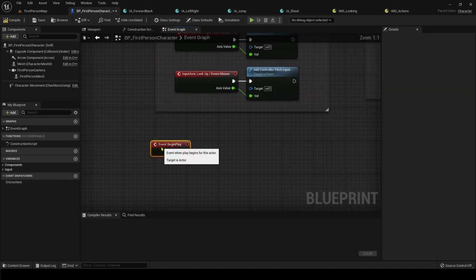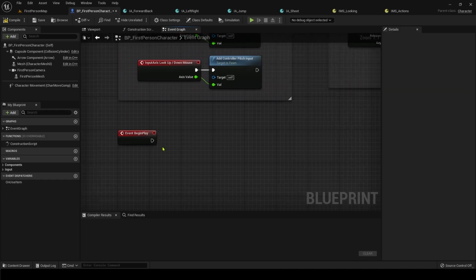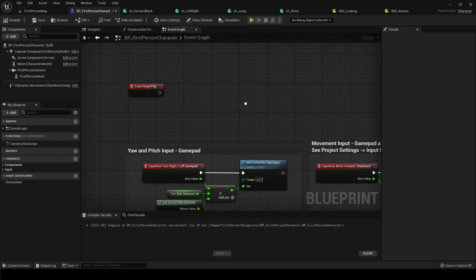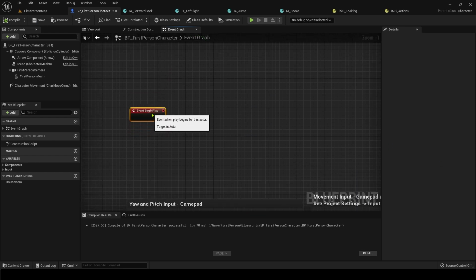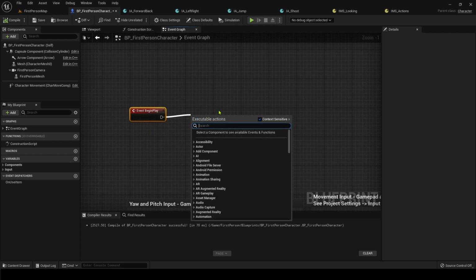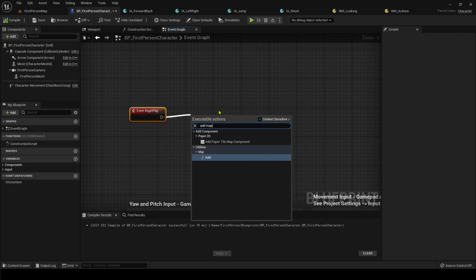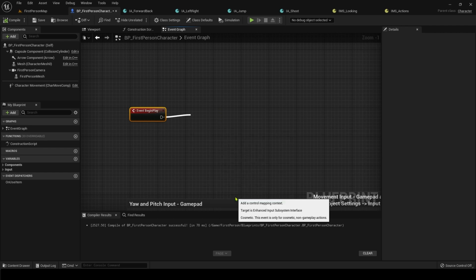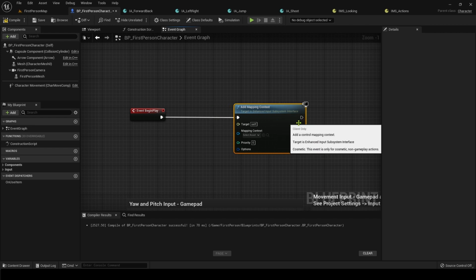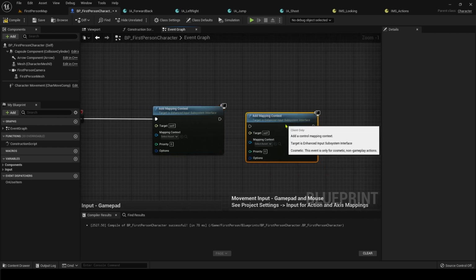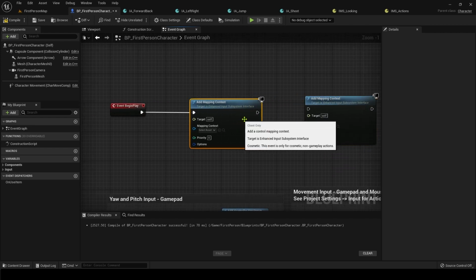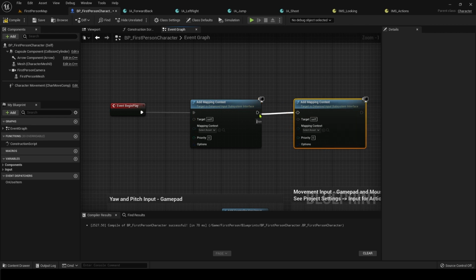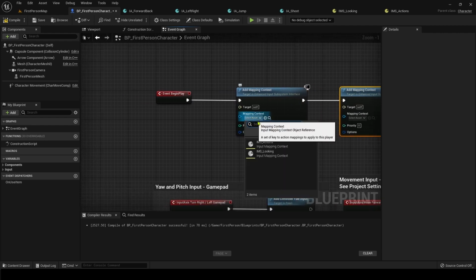So let's go ahead and open up our character and pull up an Event Begin Play if you don't already have one. And so we're going to add these mapping contexts, because right now they have no correlation to the actual controls of the player. So if you look up in the Blueprint event graph, you look up Add Mapping Context, you'll see it, and then we can duplicate it, connect it together. It doesn't matter in which order they are in. They will both be added to the player.